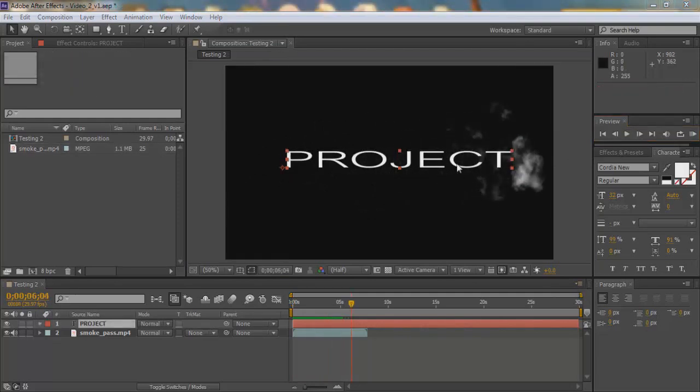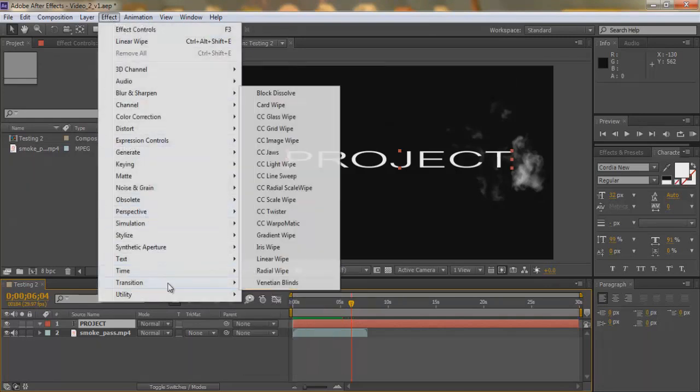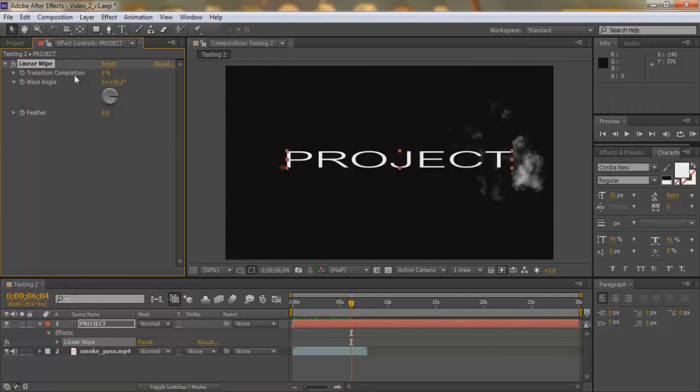Now that we have our text set up on the stage, we need to add an effect to make it look like the smoke is revealing it. To do this, we need to make sure we've selected the project layer. Then we need to go up to the Effect tab and go down to Transition and then go Linear Wipe. Here in the transition completion percentage, if we drag that higher, we can see that it covers up the text. We want it to be going the other way around, so we need to change the wipe angle to -90 instead of +90.